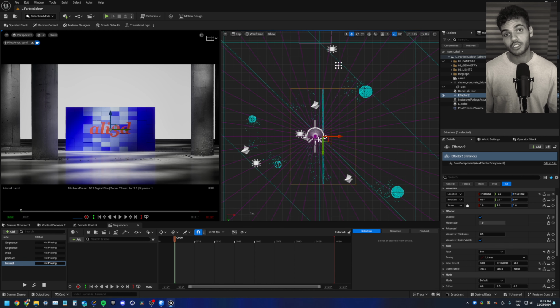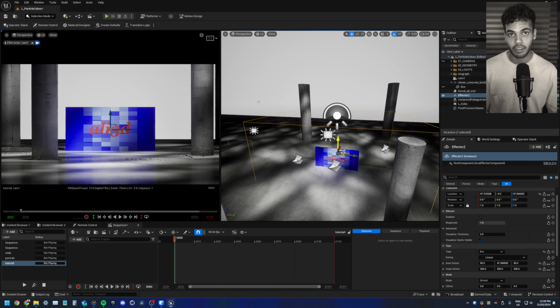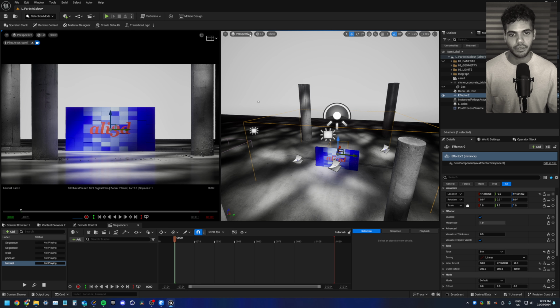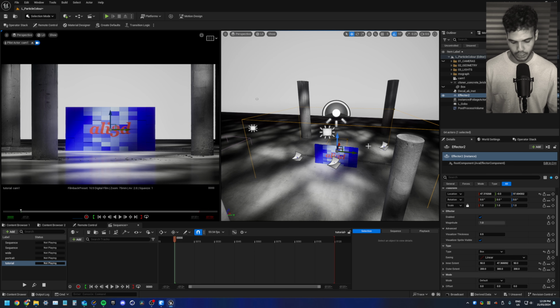Also, to come into the top view, I just hit Alt-J. So Alt-J to go into the top view and then Alt-G to go back into perspective. Or you can just use these guys up here and use those shortcuts. So just a quick tip.